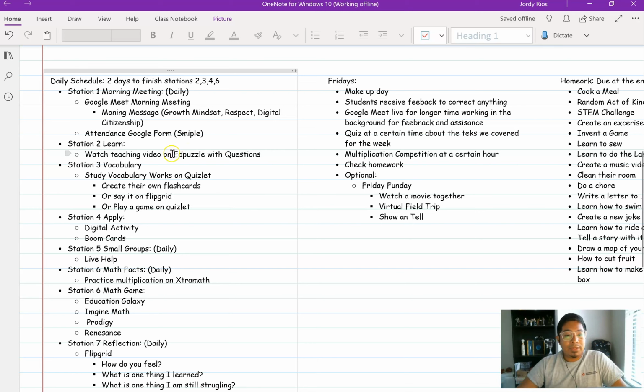Station 3 would be vocabulary using Quizlet. My students already know how to use Quizlet, and I would introduce my new students to it. I would have the vocabulary cards already in Quizlet, and I'm not sure how I would get them to use it.